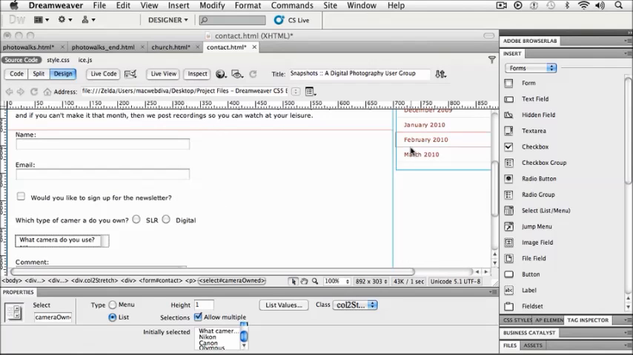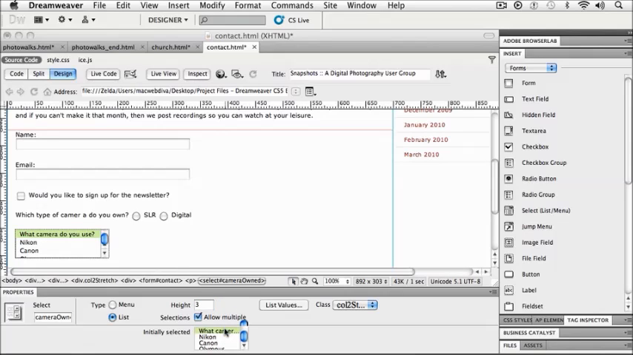When I click OK, I can say what my height is. So maybe my height is 3. And now I can click on my initially selected value. I don't necessarily need a label. I could always put one with it. Or I can now give instructions since it is allowing multiple selections, telling them what key to hold down to add multiples.